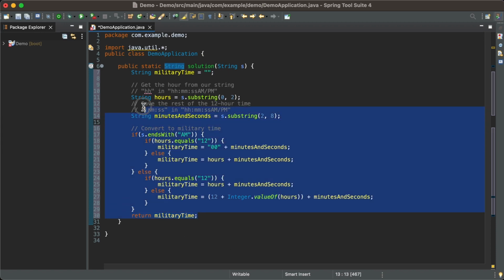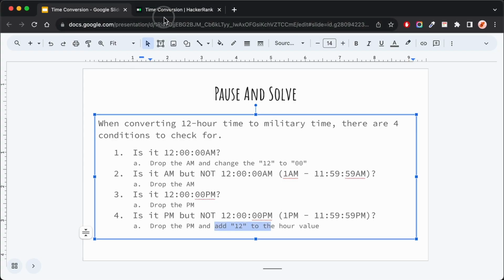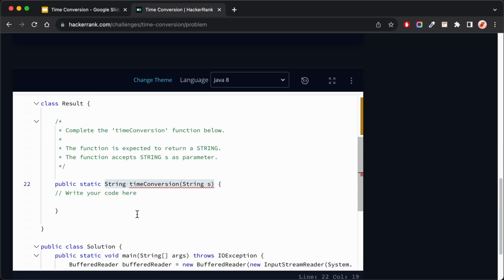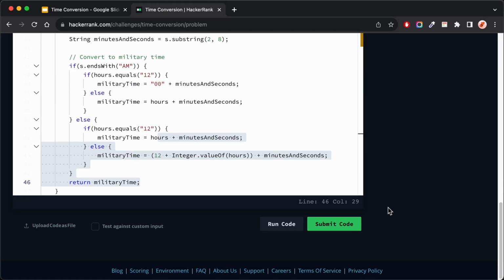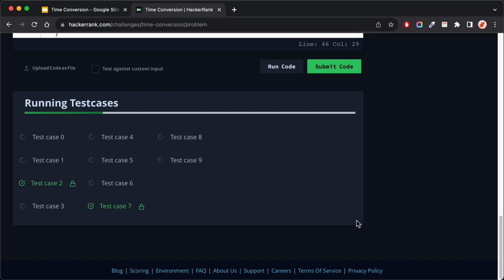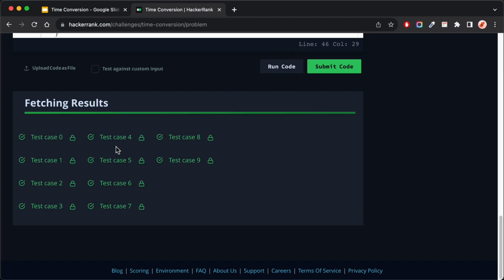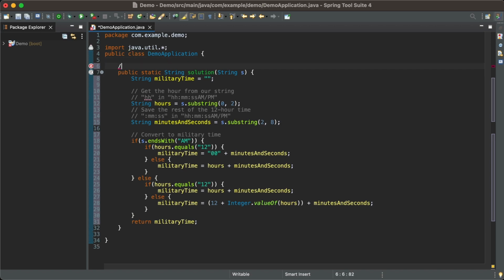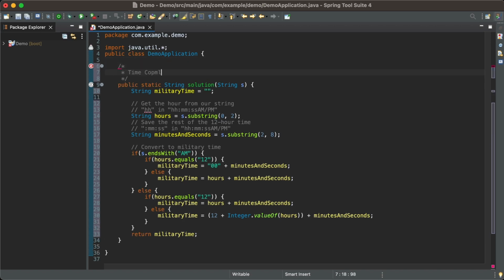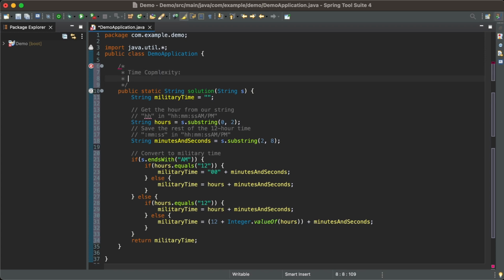I'm going to go ahead and copy and paste this into HackerRank. Oops, didn't copy that correctly. One more time. There we go. And let's submit the code. Great, so everything runs successfully. Go ahead and take a moment, pause the video, and try to calculate the time complexity and space complexity of this problem.